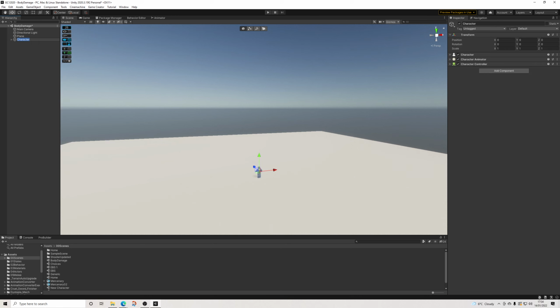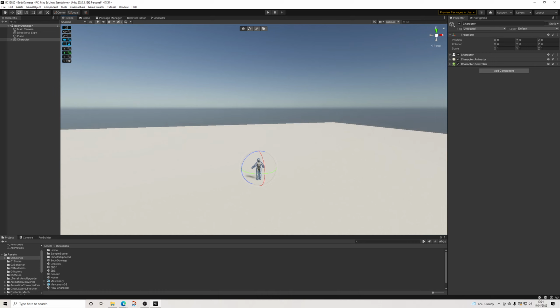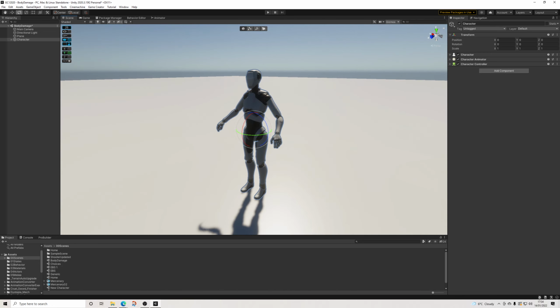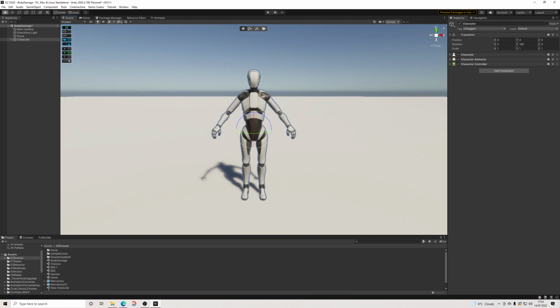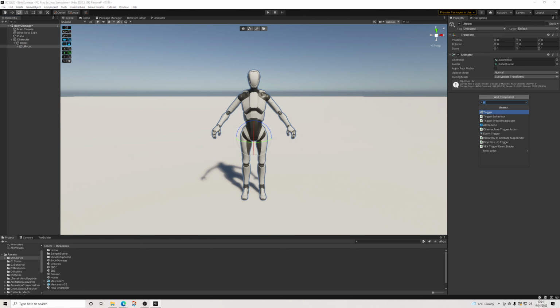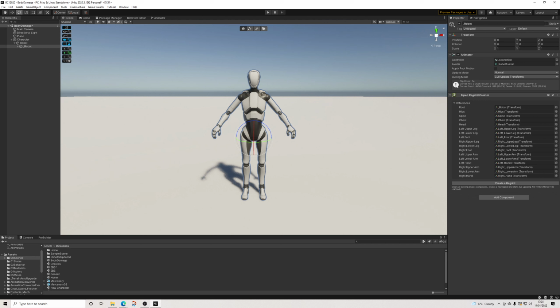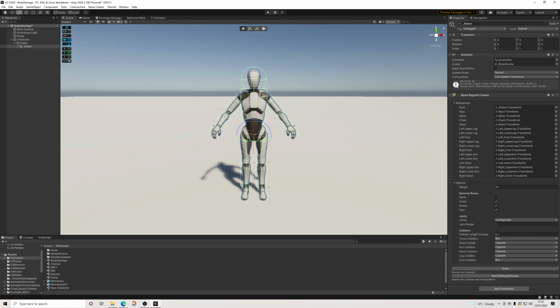So we have our character. Let's zoom in a bit. Turn this around for the lighting. Perfect. So next up, we're going to add the next step, which is a ragdoll. And in case of Puppetmaster, it's called Biped Ragdoll Creator. And yeah, we can create the ragdoll.